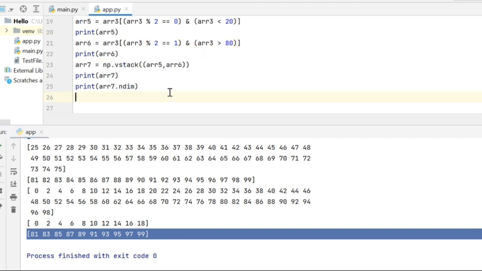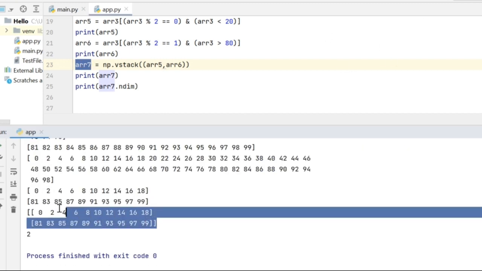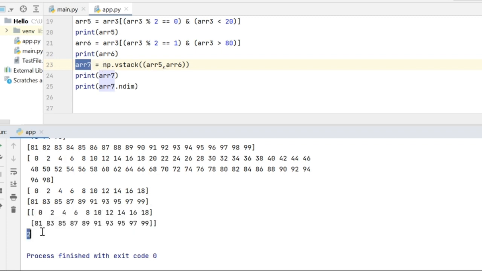Having created these two arrays, ARR5 and ARR6, say for example, I want to stack them vertically and create a new array out of it. I can do that by giving vstack of ARR5, ARR6, and the values will be populated in ARR7. So this is the output of ARR7, which has the stacked values of ARR5 and ARR6. ARR5 and ARR6 were 1D arrays. The moment I stacked them, it became a 2D array.